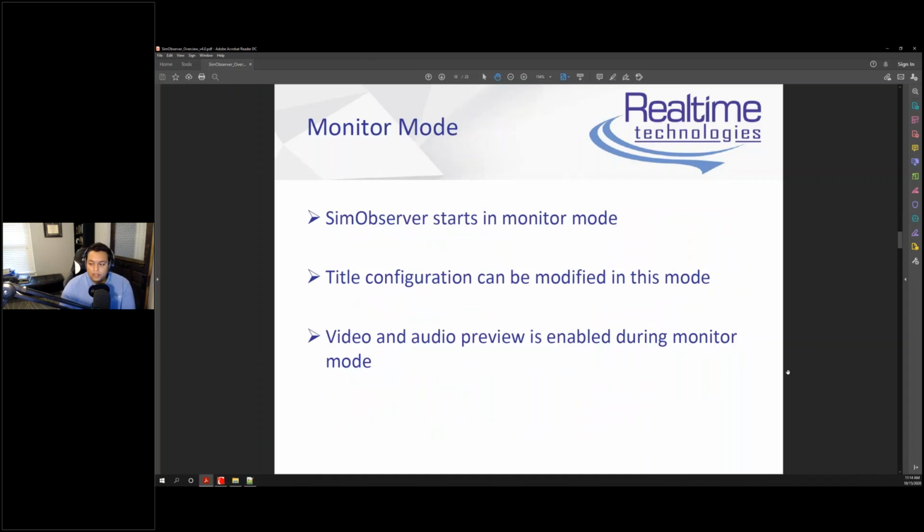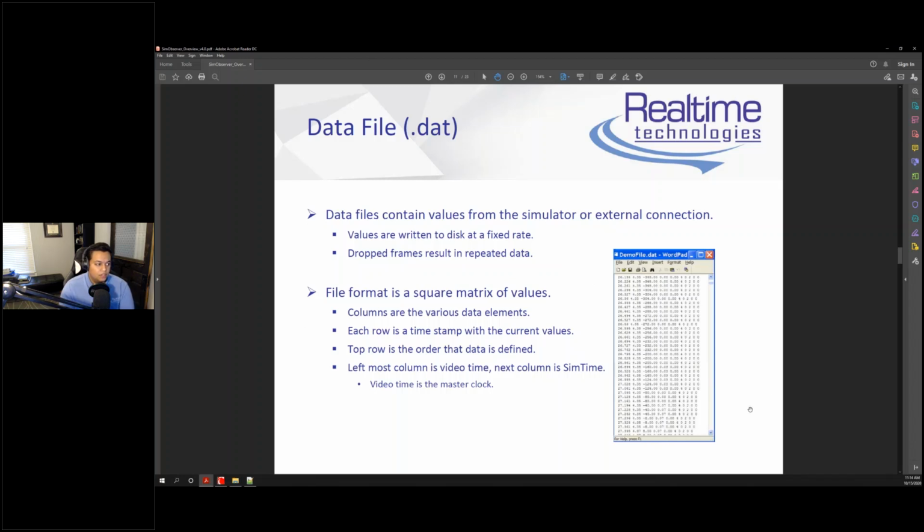So there's two modes in SimObserver. There's a monitor mode and a recording mode. When you launch SimObserver, it starts in monitor mode. It will be actively having the screens display, but they're not recording anything. So the cameras are on. You'll be able to preview the video and audio during monitor mode, as well as title configuration. So you can modify the title configuration and see the placement of all of the different titles and make sure you're happy with it before you go through the recording mode to record the simulation.